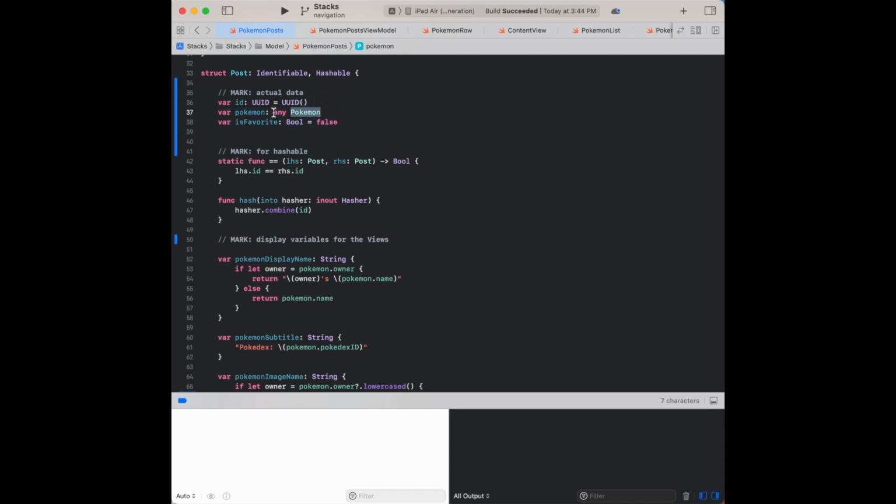It's some kind of thing that conforms to the Pokemon protocol. And this is to allow different kinds of Pokemon. And so let me talk about each one of these things one at a time. And I know there's a lot here, so hopefully it'll help connect some dots.